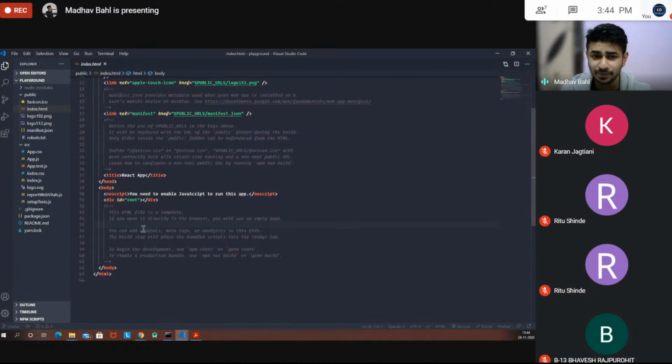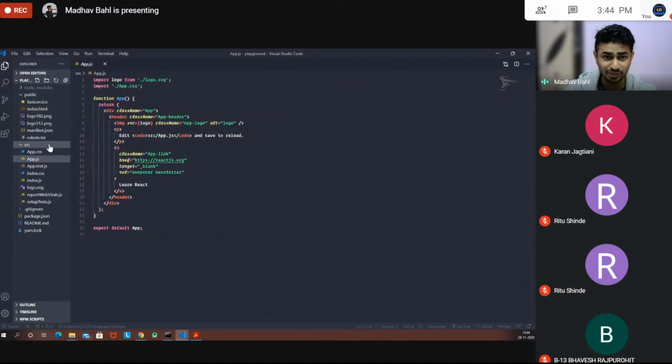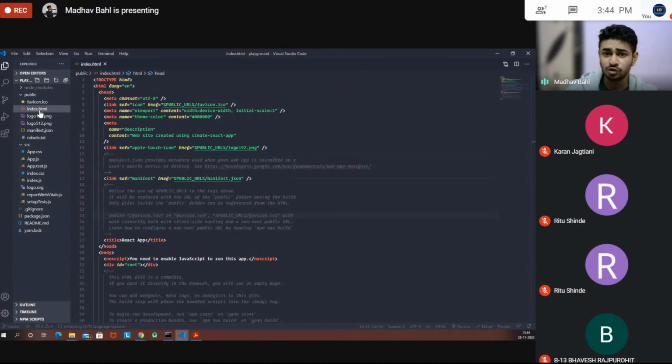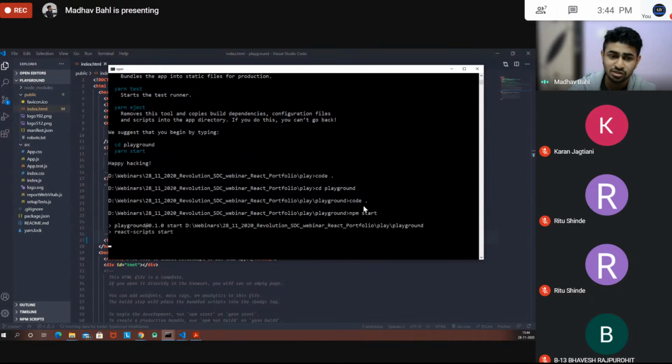So yes, as you can see here, we will not be touching our HTML part at all. But in case you want to do something like change the title, like my playground or something like that, then you need to change the HTML. Also, I will be running this using npm start. This is a very simple command, npm start, that will start your React application.